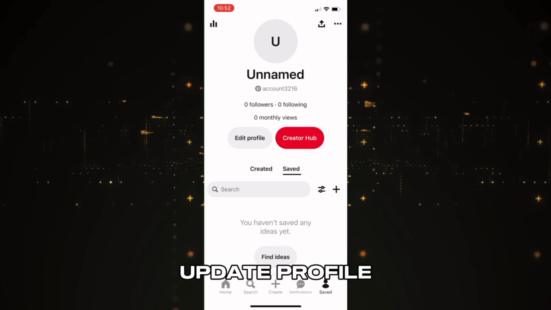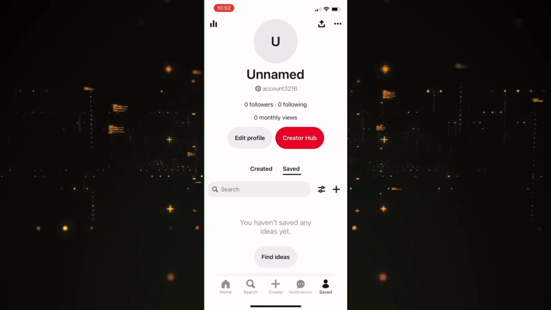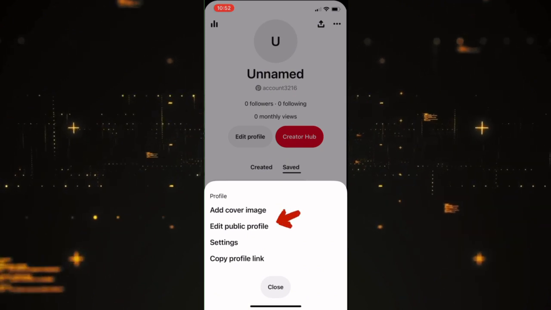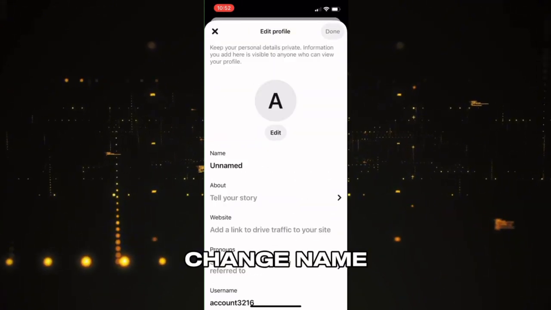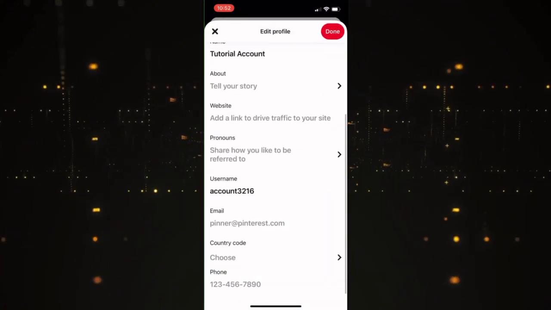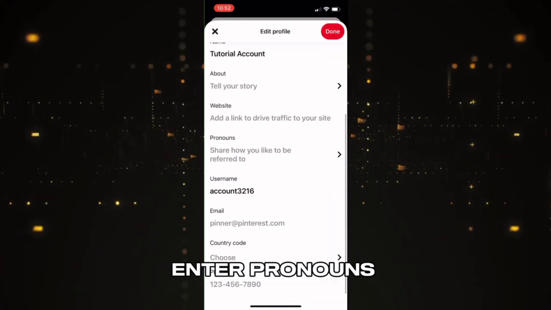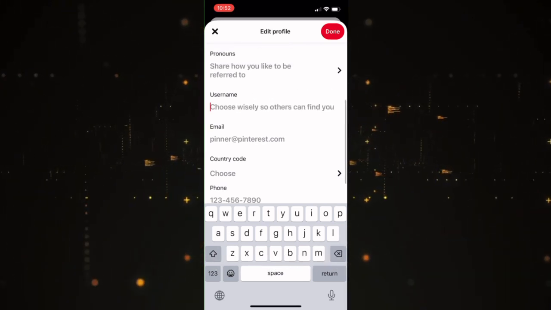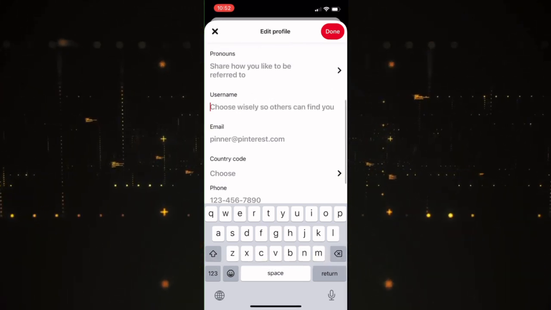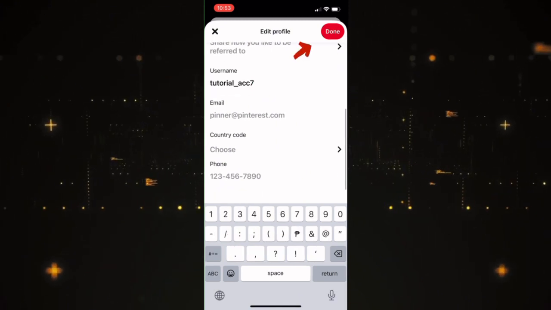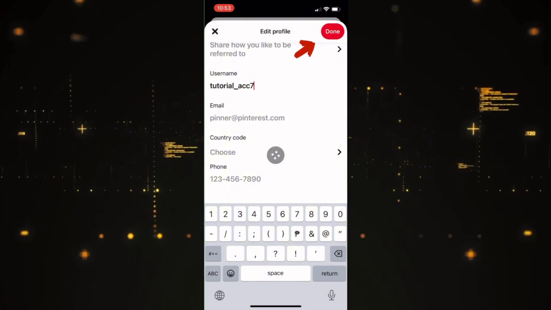Next, update your profile by tapping the three dots icon at the top right. Then select Edit Public Profile. Here, change your name to your liking, your story, the website you have, your pronouns, change your username. You can add your email, country code, and also your phone number. Once you're done with all of that, tap Done at the top.